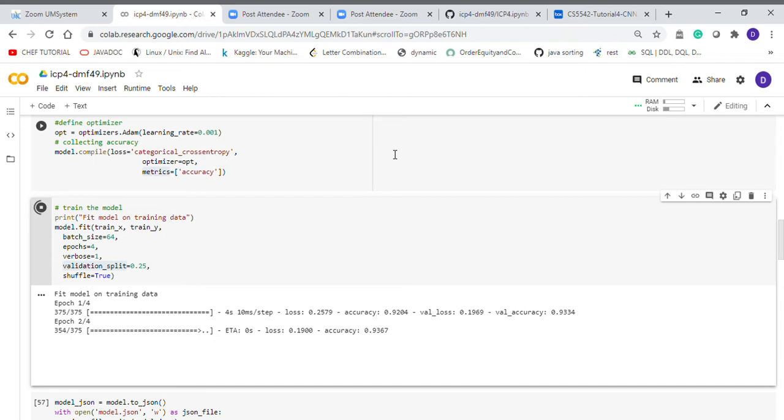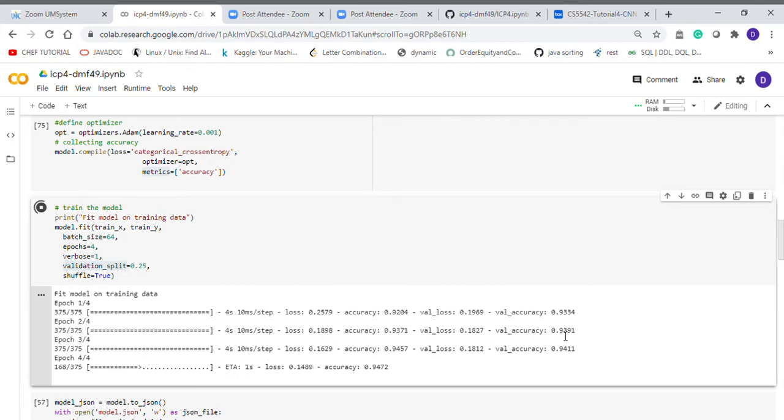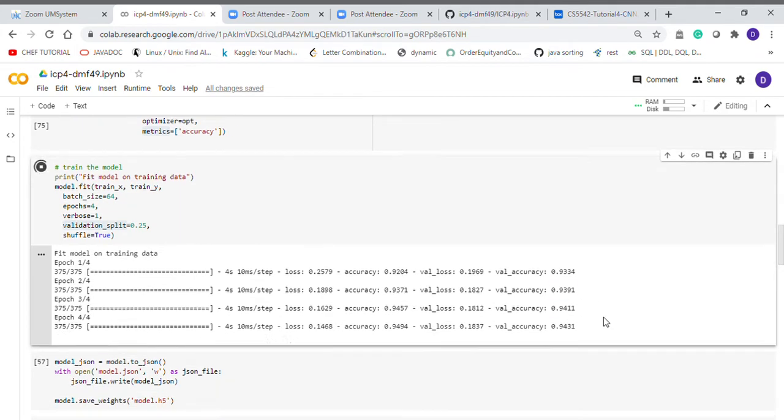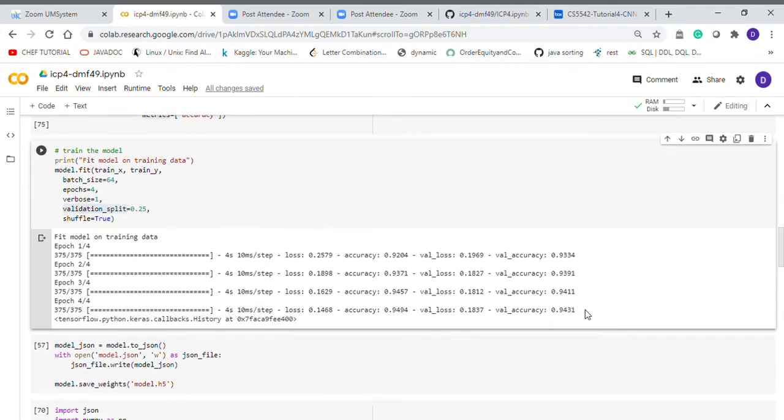So each epoch, you can see the accuracy. This is the effect of training, and you see that we have run 4 epochs. We can do multiple epochs. I have used 4 only, just for illustration. So you can see that the accuracy improves with each iteration, with each epoch.